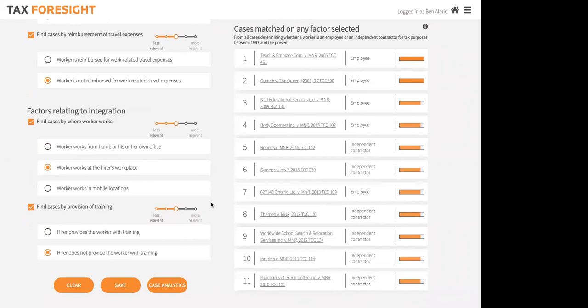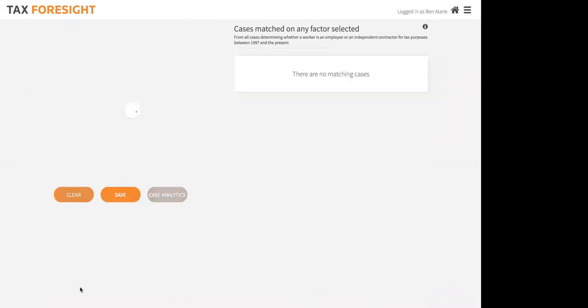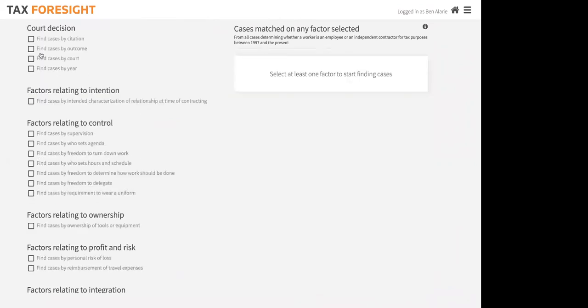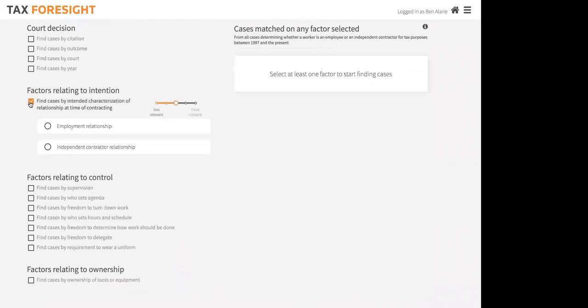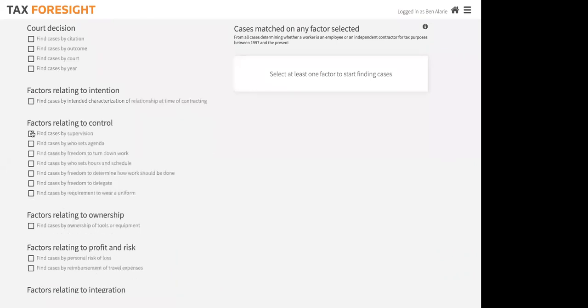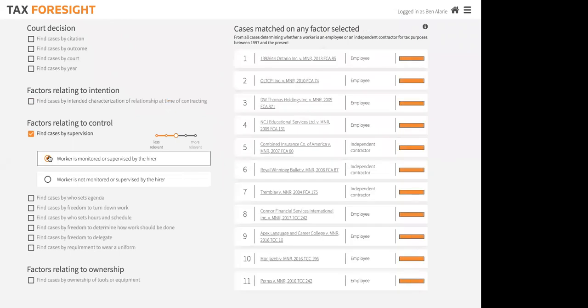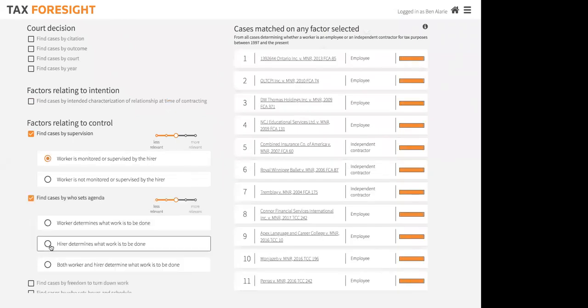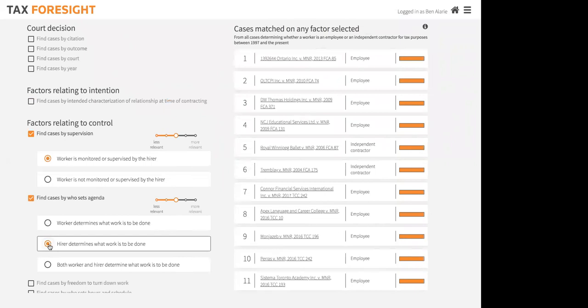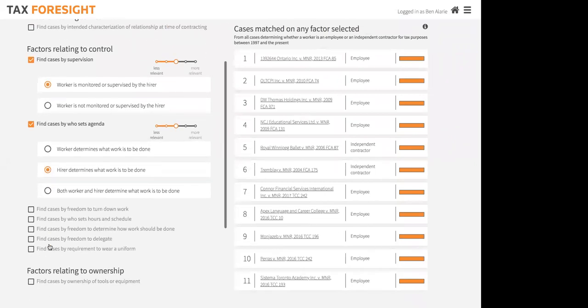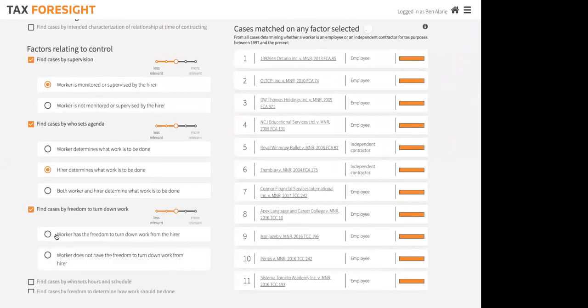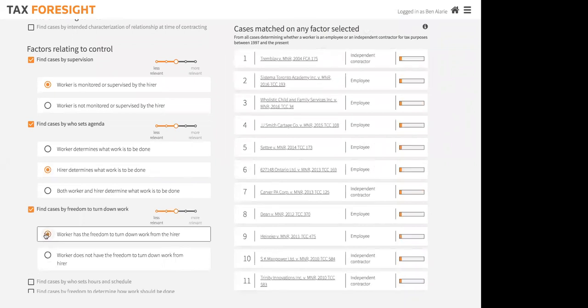I can go into case analytics. Maybe what I'll do is just clear all of these results. Okay. Now I can maybe show this more clearly. Find cases by intended characterization. Find cases by supervision. So worker is monitored or supervised by the hirer, and it's clear that the hirer determines what work is to be done. Okay, and then let's say the worker does have the freedom to turn down work from the hirer.